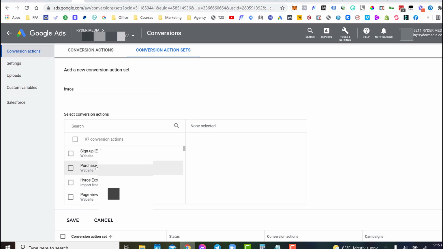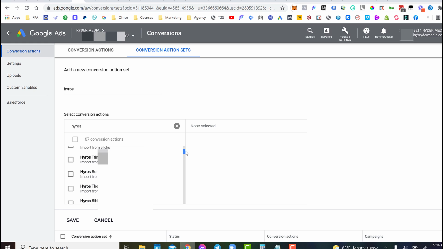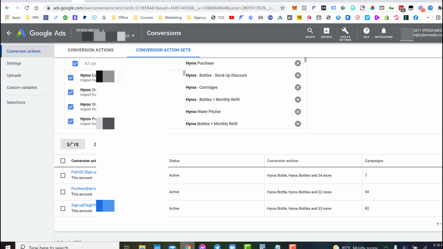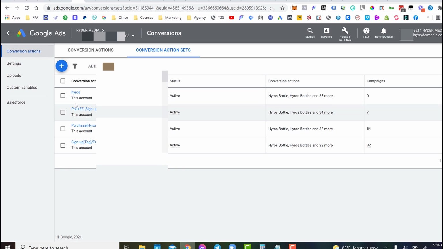And the simplest way to do this, because you're going to have a listing of all your conversions here that you've previously set up for your web events, whether you're using Tag Manager or however you've installed your current web events, just simply type in Hyros in the little search, and every single Hyros event that has been sent to Google will show up, and you can simply select all and go ahead and save your action set.